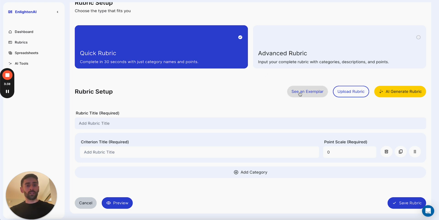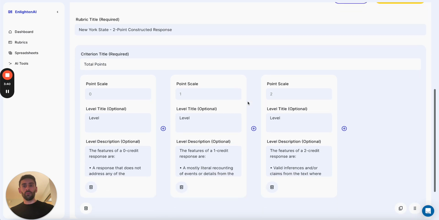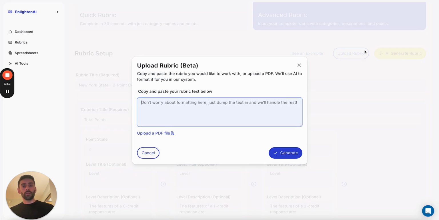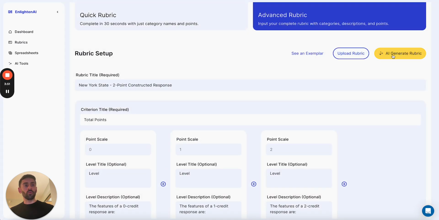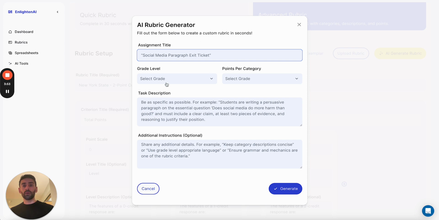I can see what an exemplar rubric looks like in the advanced view. I can upload a rubric via PDF file or by copying and pasting text directly from my file in. Or I can AI generate a rubric by simply inputting a few details about my task and assignment and having the AI do the work of figuring out what the criteria and point values should be for that task.